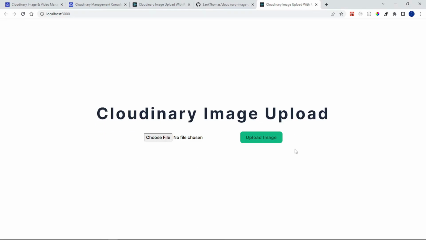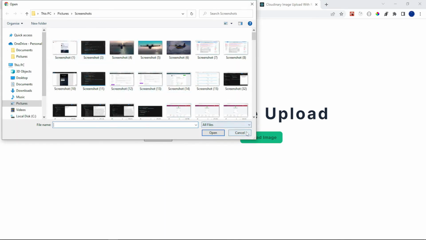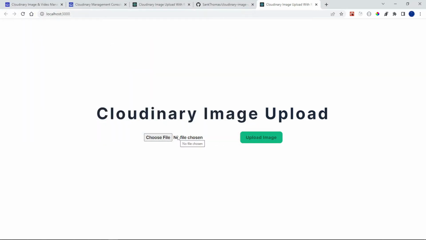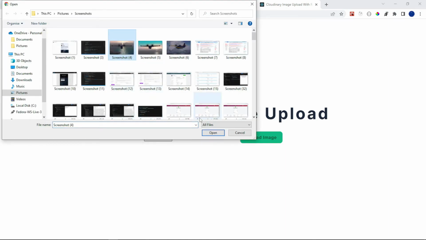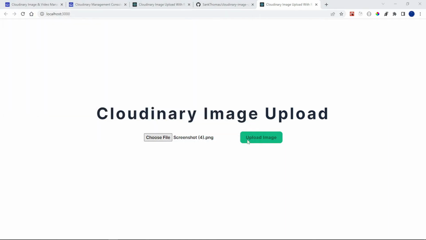And there we go. Okay, so the first thing that you should notice is when you click on this, it's going to open up your file explorer, just to show you that the functionality for this is already working. Well, technically it is, where you can select something, but you know, nothing shows up yet.